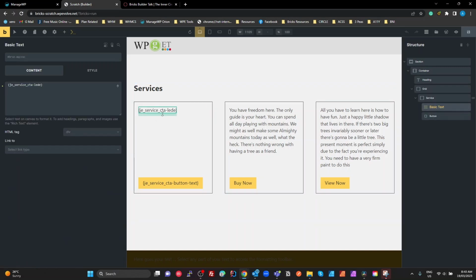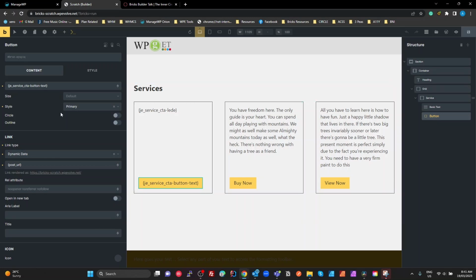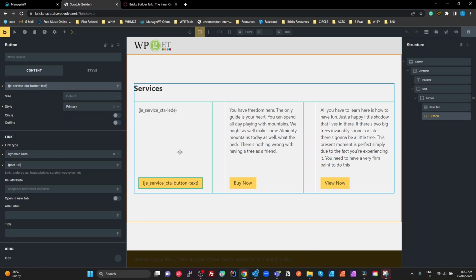The basic text, we've got the JetEngine service CTA lead. And then in the button, we've got the dynamic data is to the post URL. And the title is our JetEngine CTA button text. I'm going to work through and show you how to do this, but in this context here, each one of these is a post. So this would be the first post, second post, third post, returning the query. So the context of this dynamic data here is whichever post iteration it is currently on.